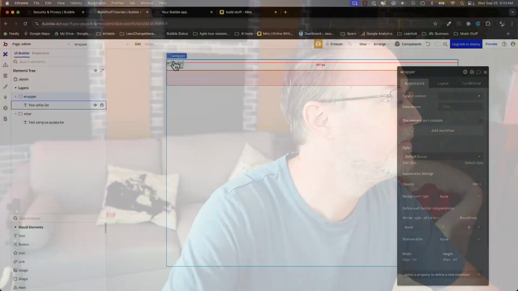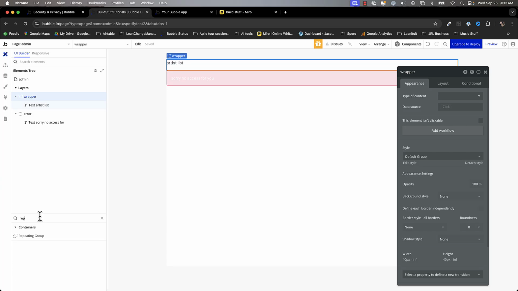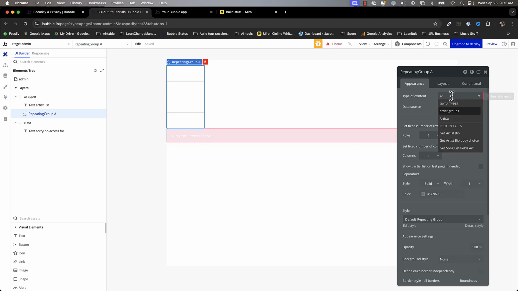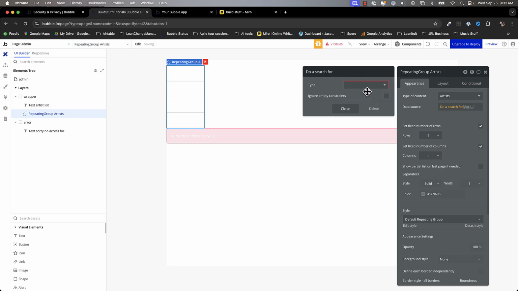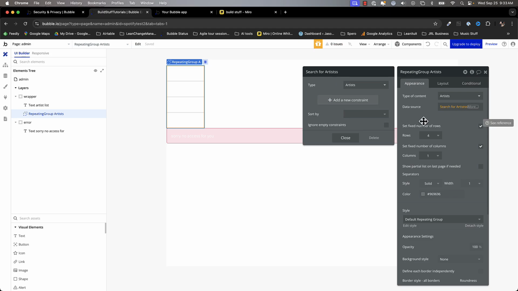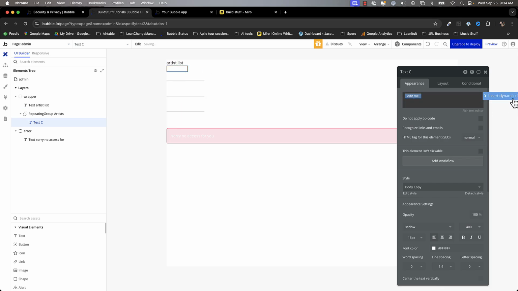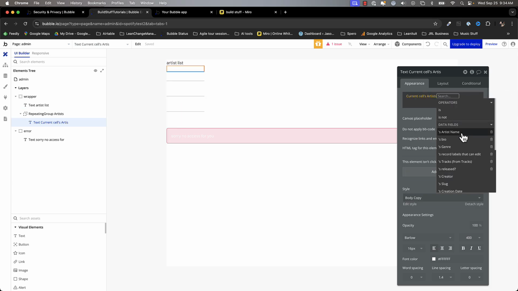So I've got a bunch of clauses for checking those roles and permissions so I can display the right group for them. And now let's add the repeating group for the artist list. I want this to be artists. I want to do a search for artists. Now here's where you can use a mix of privacy rules and clauses. So if I just did a search for artists, obviously I don't want every artist to be displayed in this list. I only want the artists that I belong to.